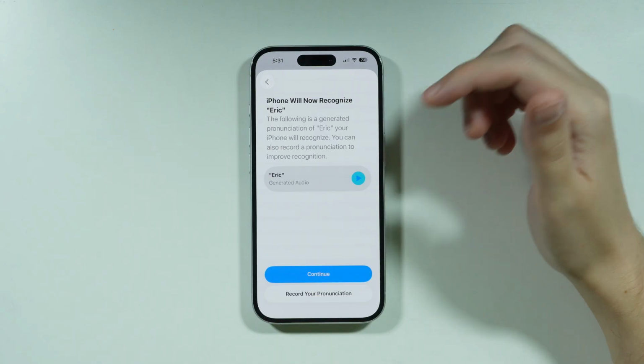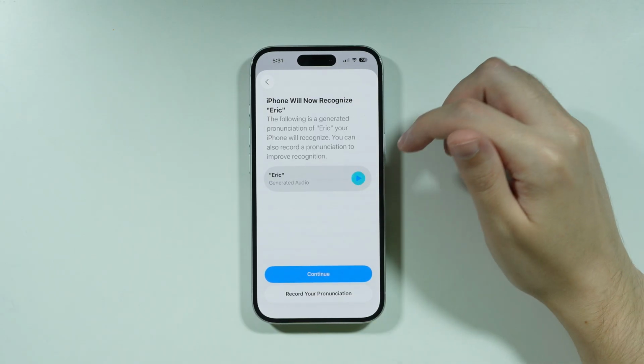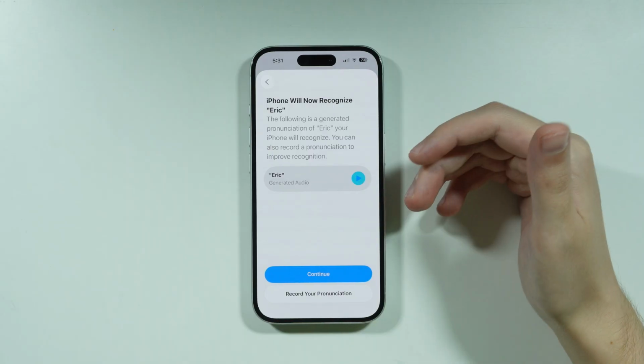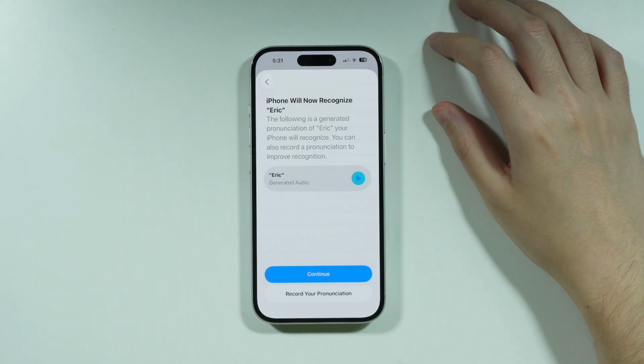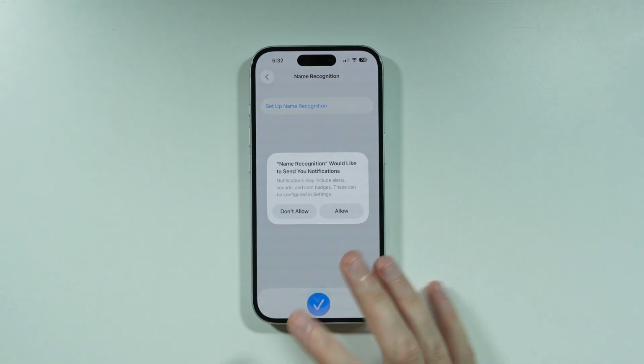We have a generated audio, so you can press play in order to listen to it. And if it's correct, then of course we can press continue. In case you want to correct the speech, then of course we can choose record your pronunciation. And then once you're ready, just press continue, and there we go.